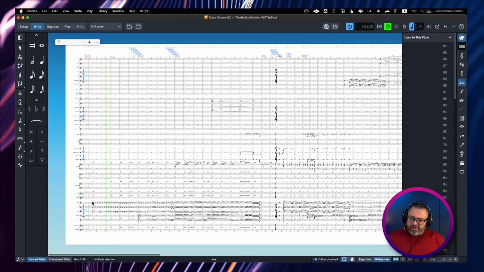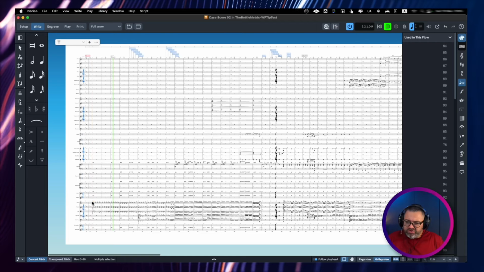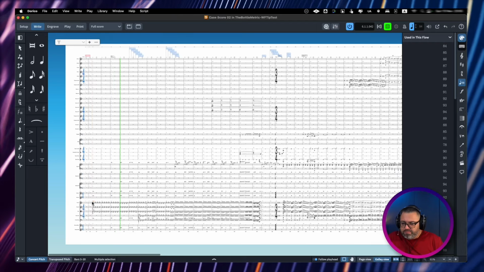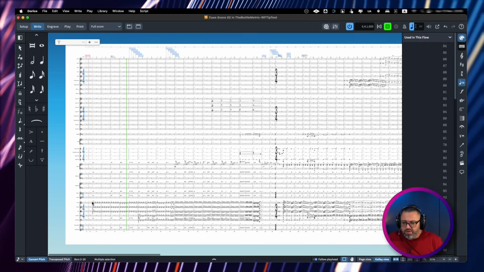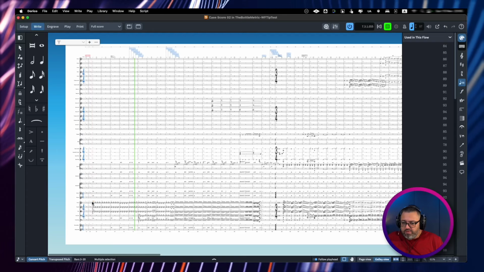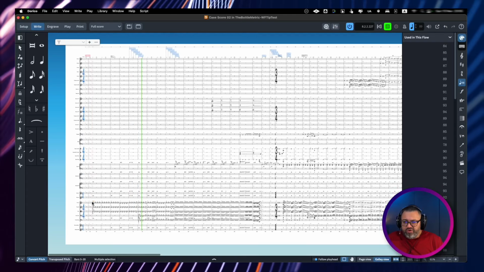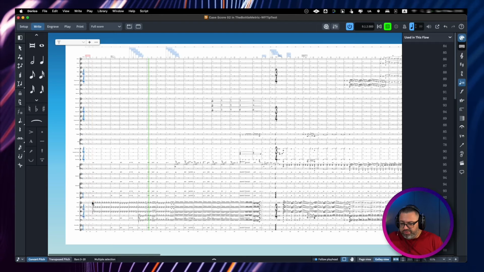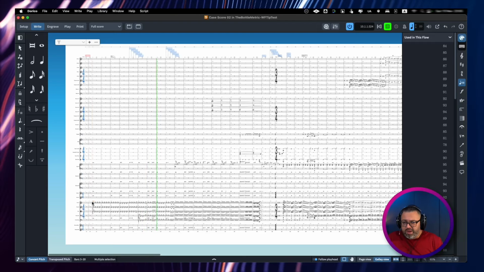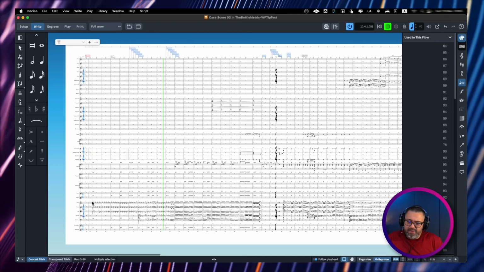You can already hear it sounds much, much better. And the arrangement is following our tempo changes with the new BBC sample library.